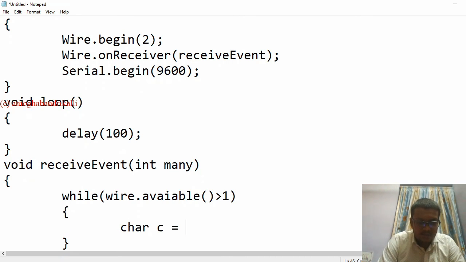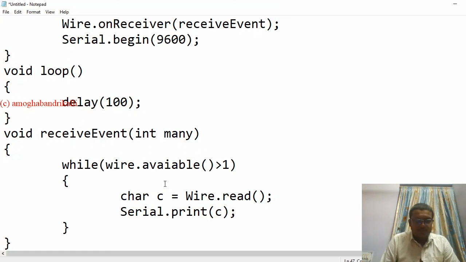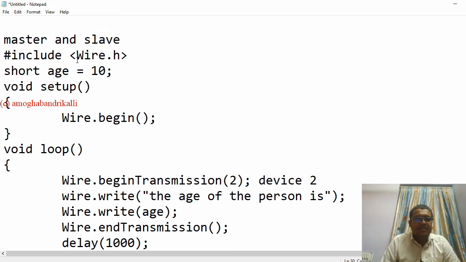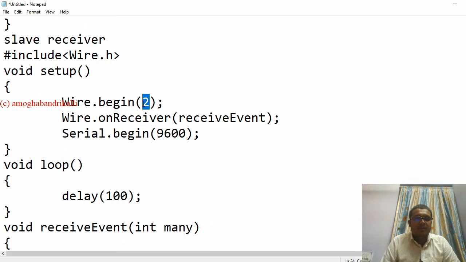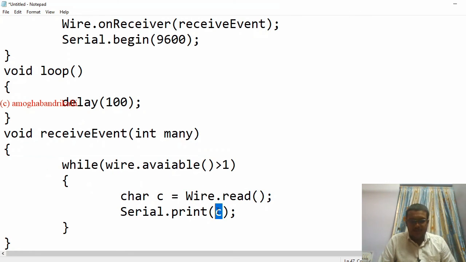char c is equal to Wire.read. You are going to read characters using a read command, and you are going to print it. What are you going to print? The value read from the wire. So this was for the slave as a receiver, and the master is going to send the data with the address 2. Here you have mentioned the address for the slave. So whenever the data is available, you are reading it and printing it.